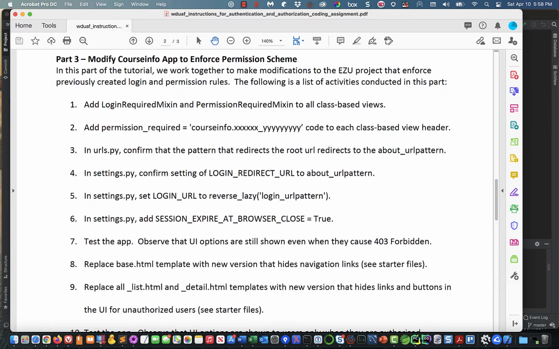In part 3, we're going to modify the Course Info app to enforce the permission scheme. You'll remember at the end of part 2, we'd installed the permission scheme. We had created users and linked them into the groups that sort of enabled the permission scheme. And that permission scheme worked great for those users in the admin app, but not in the Course Info app, because we had not modified the app to enforce the permission scheme. And we're going to do that now.